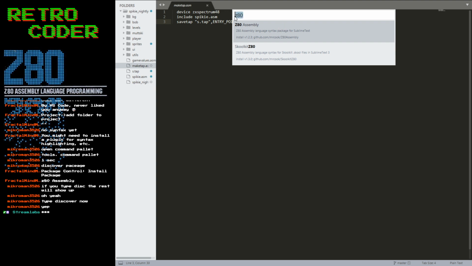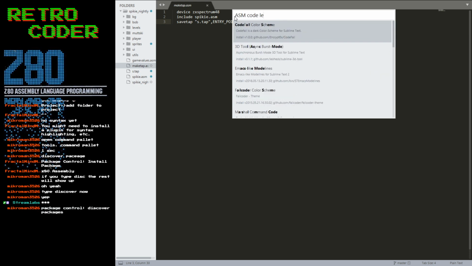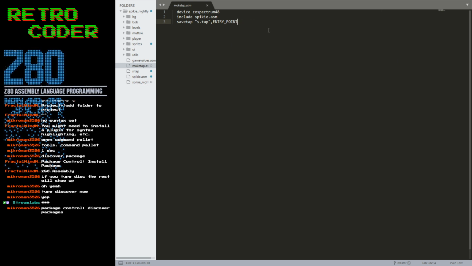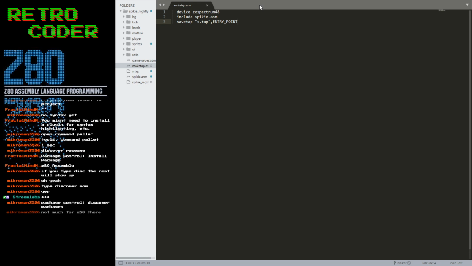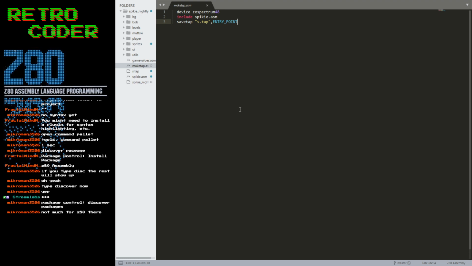There was Code Lens. Let's just see if they've got that. This one I got recommended. Doesn't look like it. I'll go for this piece. There we go. Doesn't seem to. That doesn't look very good, but let's see the rest of the code.